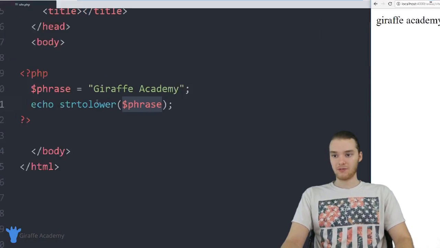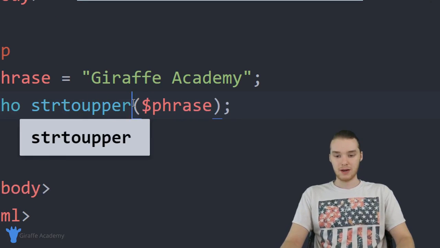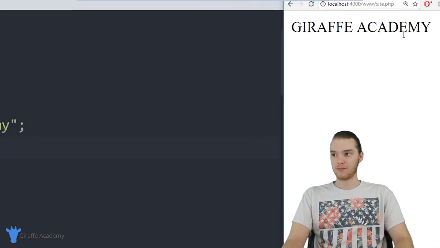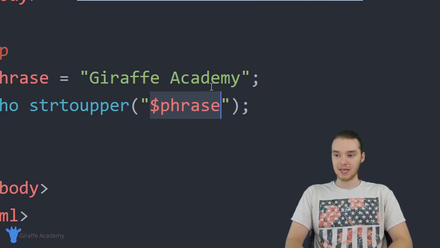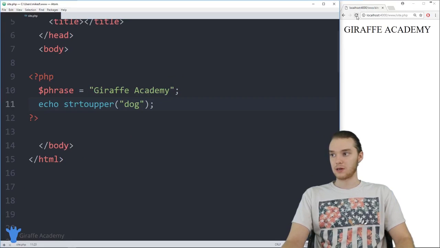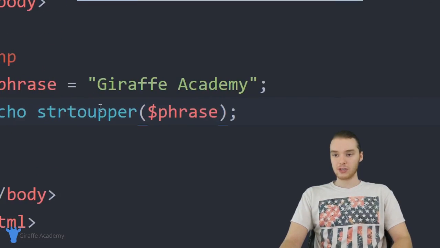We could also do the same thing for upper. I could say strtoupper, and now this will convert it entirely into uppercase. You can see now we just get Draft Academy all uppers. And you don't just have to pass a variable in here. I could pass anything I wanted in here. So if I passed in dog, now this will print out dog in all uppercase like that. That's a useful way to take a string that you have in your program and convert it to upper or lowercase. There's another one of these little functions which will tell us how many characters are inside of the string.